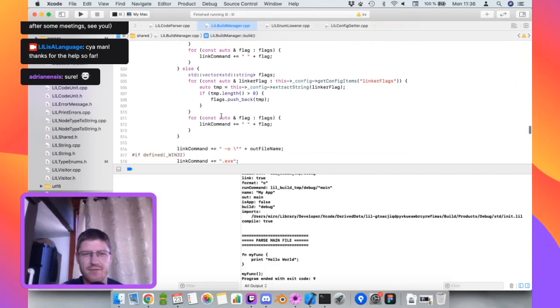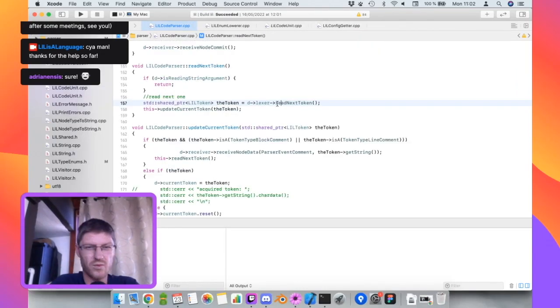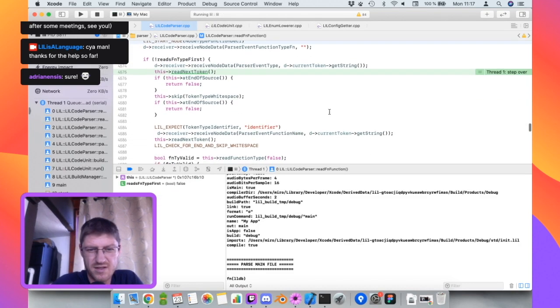This is where the magic happens. 1,000 times. We tell the lexer, give me a token. There we go. We will be seeing everything we parse.